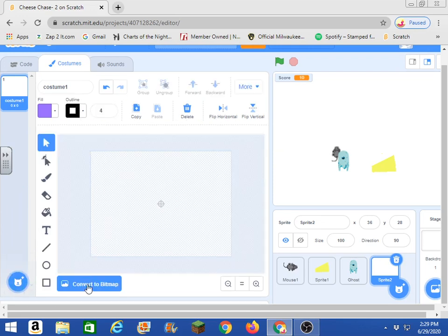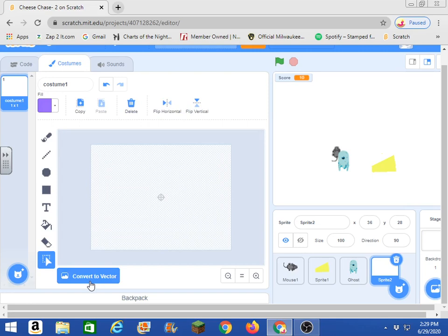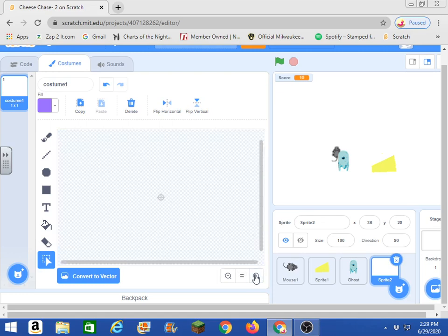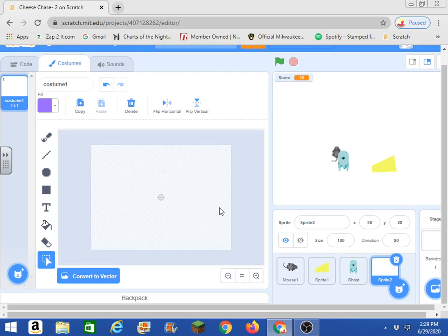So if it's here, that's not where you want it. If it says convert to bitmap, that means it's in vector. And if you do it here, then it's in bitmap. Okay, and if you don't see the screen like this, if it's not this size, then it may look like that when you open it, or it may look like this. But I found that it's easier to do the maze when you're seeing the screen like this.